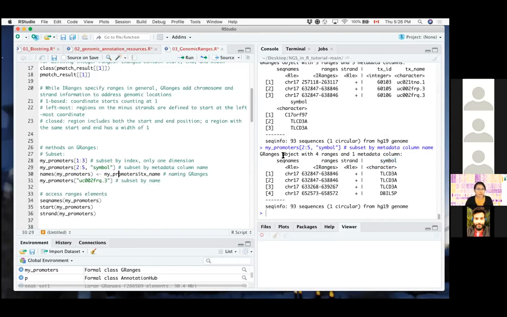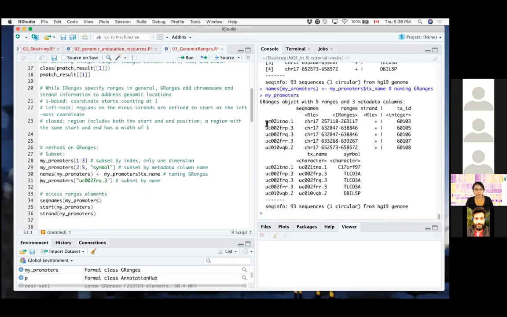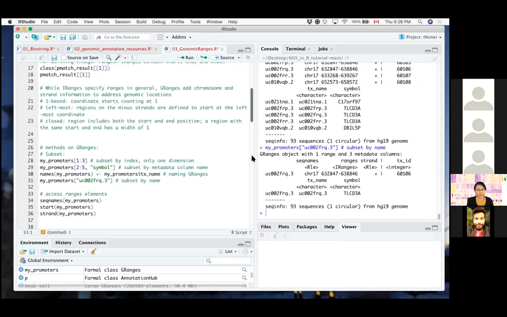You could name them. Right now you can see that the position where the name would be is just numbers. You can name them by transcript name, for example. And now the name position is changed to transcript names. And once you name them, you could subset them by name instead of by index.